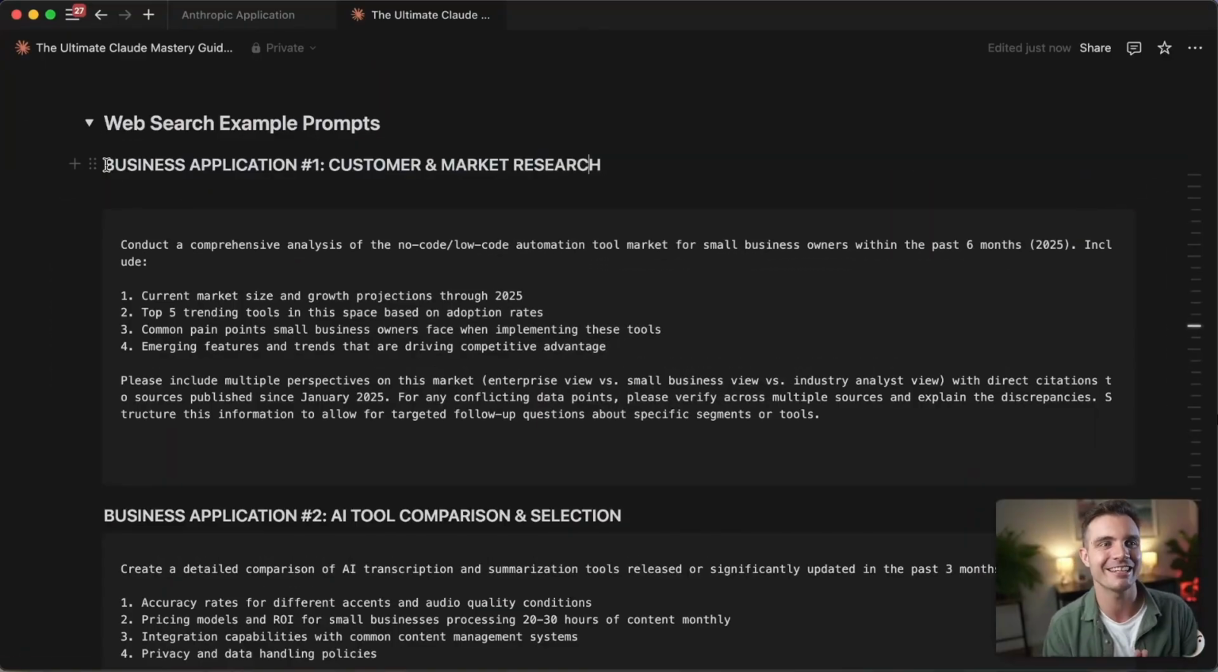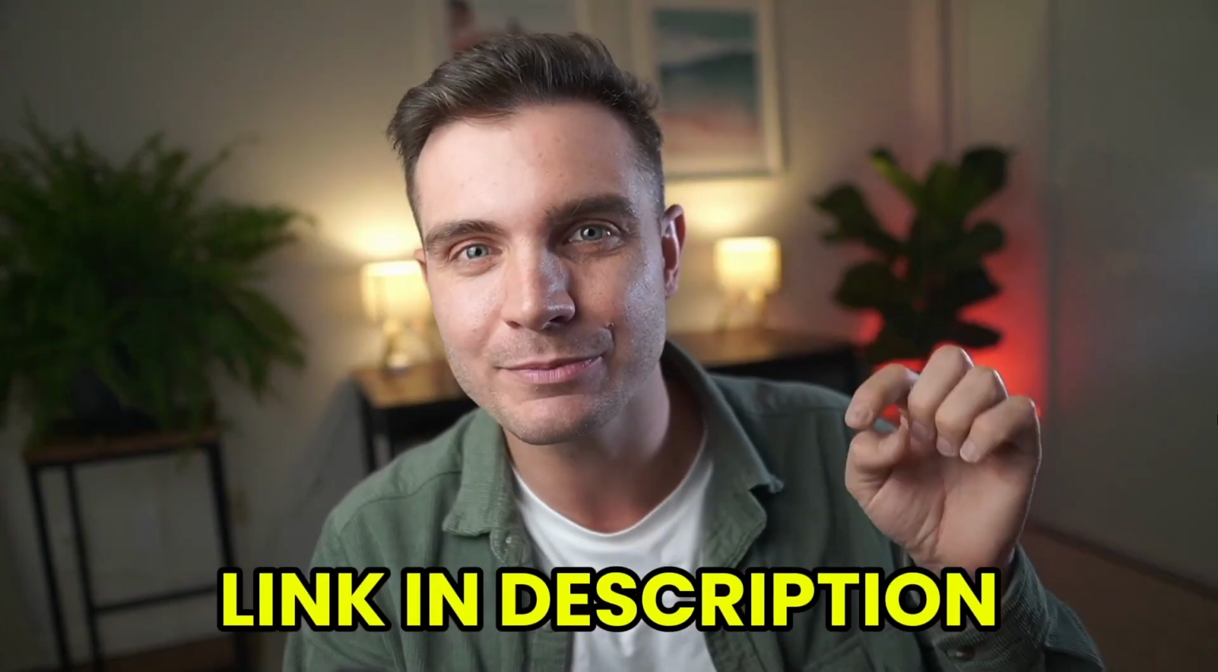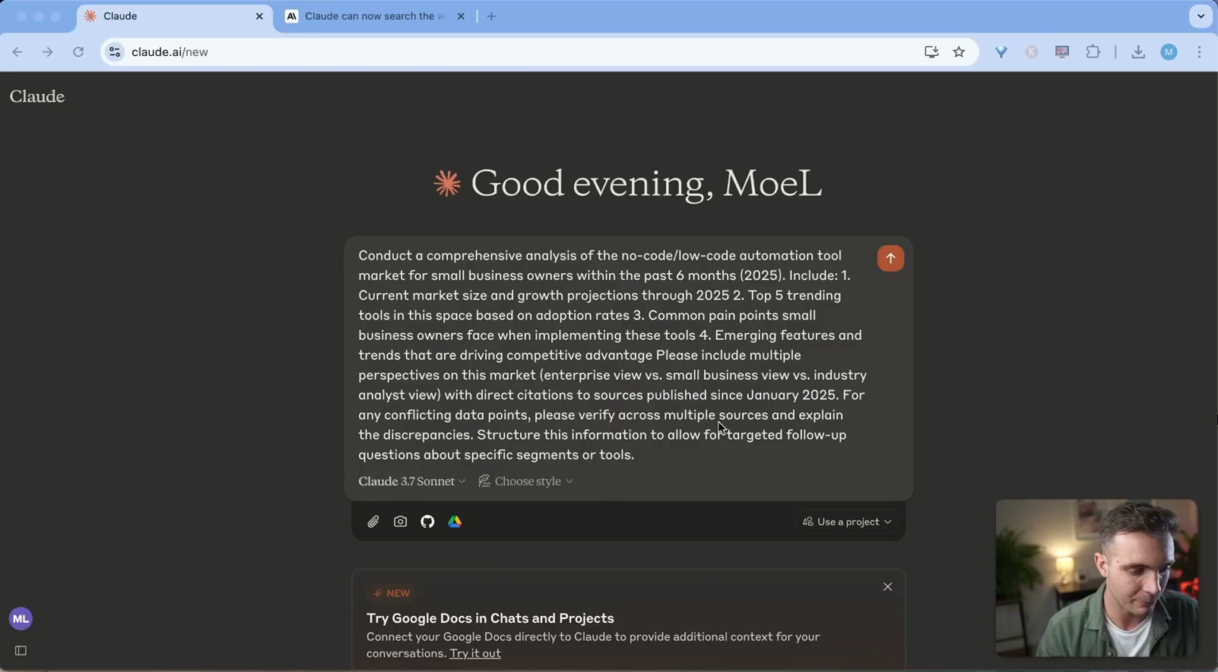The first game-changing application that we're gonna cover is doing comprehensive customer and market research. This is perfect for entrepreneurs validating ideas, businesses entering new markets, or product teams seeking insights. Watch what happens when I use this advanced prompt that incorporates all 5 of my pro web search prompting techniques. And by the way, this prompt is in the description so you can use it too. I'm gonna paste it in here.